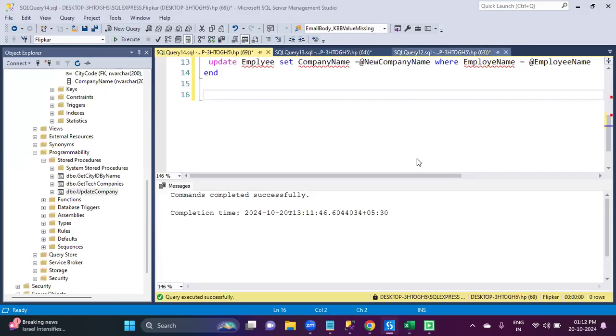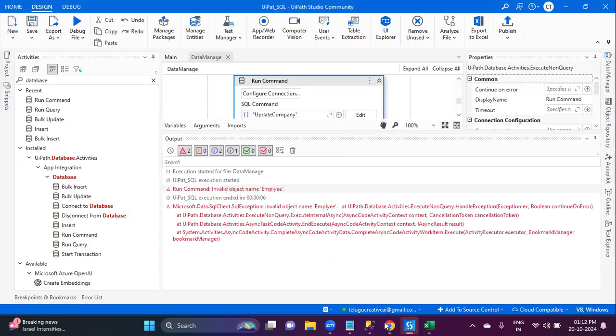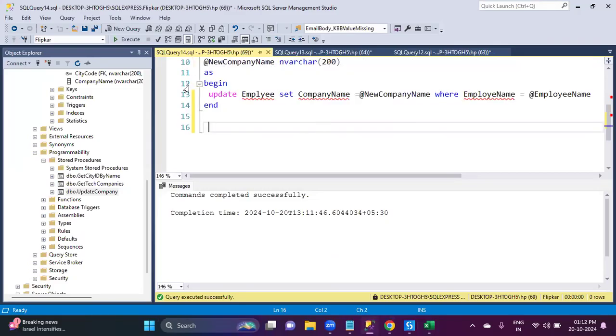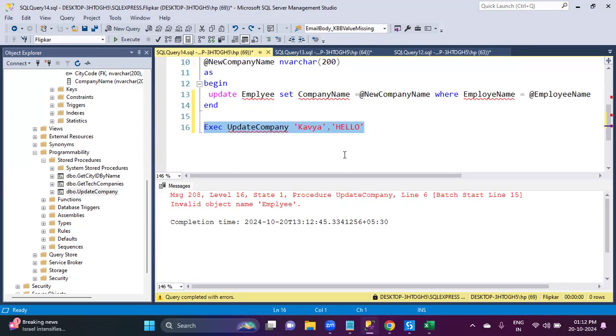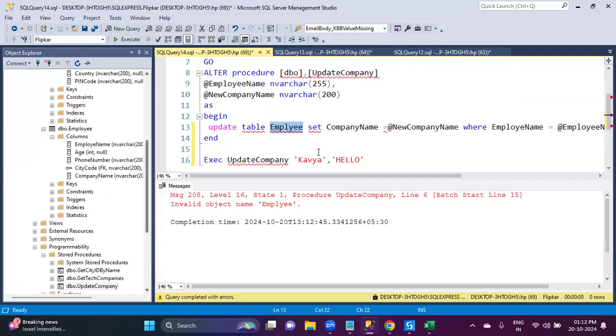Okay, so invalid object employee. Invalid object Run Command, invalid object employee. So here, try invalid object employee. Update table, update employee. What is the problem? So you can just suggest. Okay, the object name is missing.